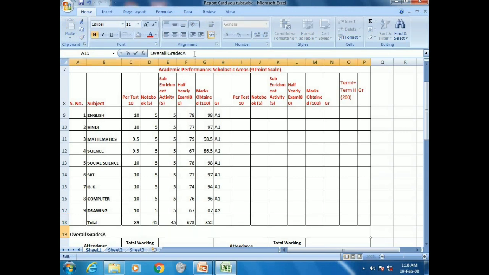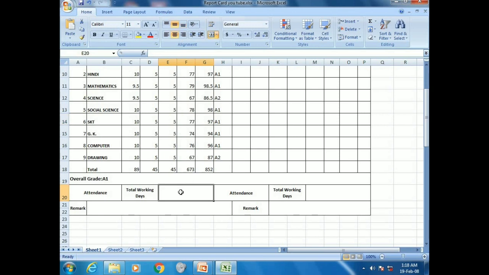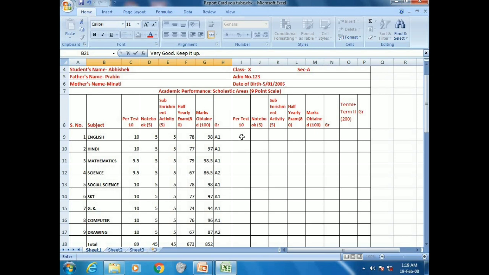We can write the overall grade of that particular student, and also we can write the attendance of that particular student. As in normal progress reports, we are writing remark for a particular student. In digital form also, you can write remark for that particular student. Similarly, we can do for second term exam also.